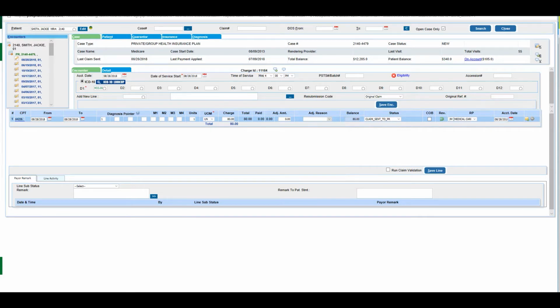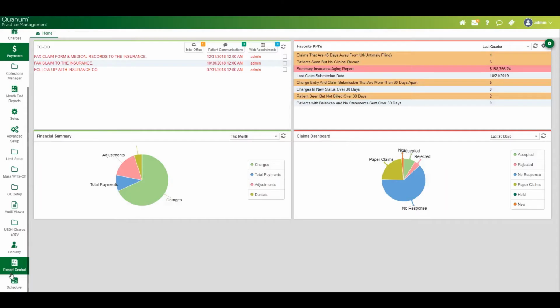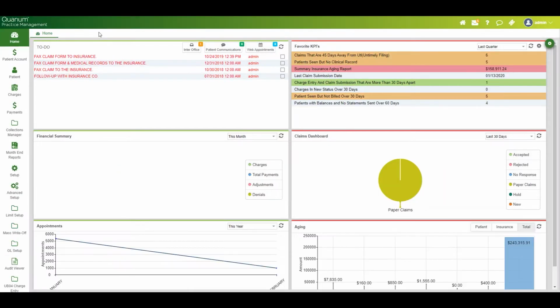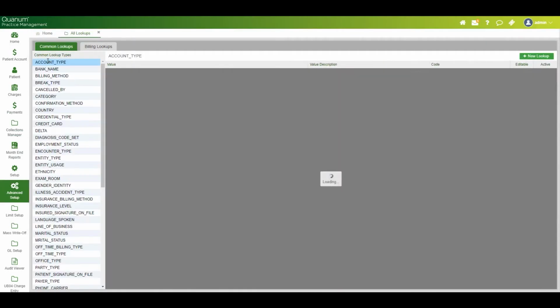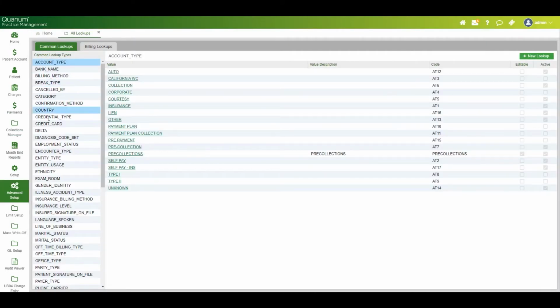So to add an additional adjustment reason, this is a drop down. Any drop down in the system is actually a lookup. So we'll go to the lookup screen, which is under the advanced setup, and just click on all lookups. This brings up the lookup screen.